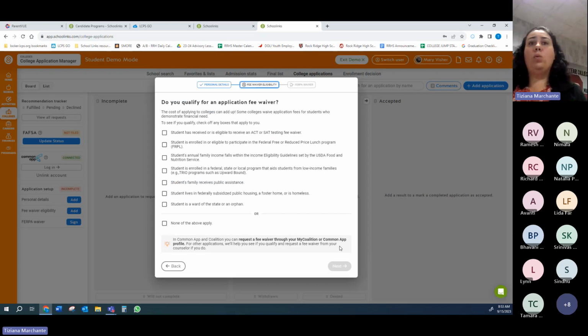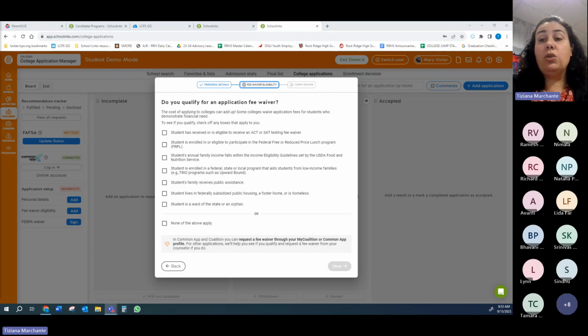Once you add the personal email, you'll be able to go through the fee waiver application. This is directly related to the NACAC form. If you're familiar with it, if a student is in need of having college application fees waived, a student has the possibility of doing this by selecting some of these. If you don't qualify, it's okay. None of the above apply.